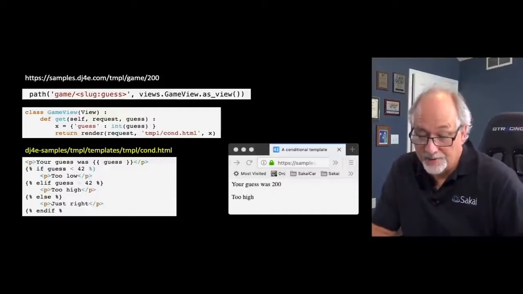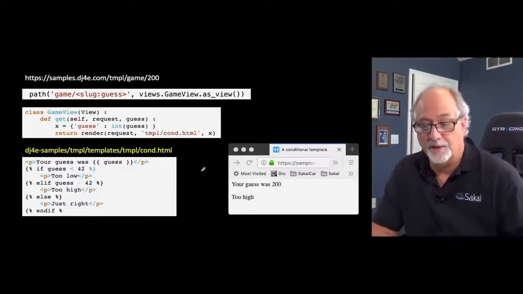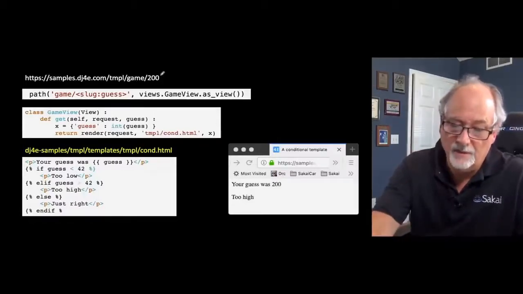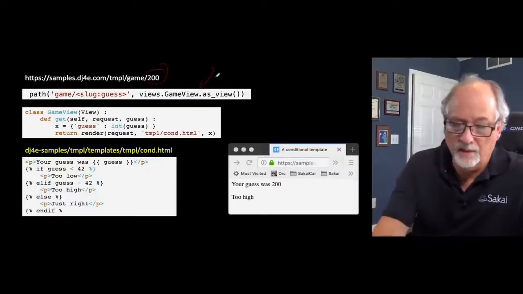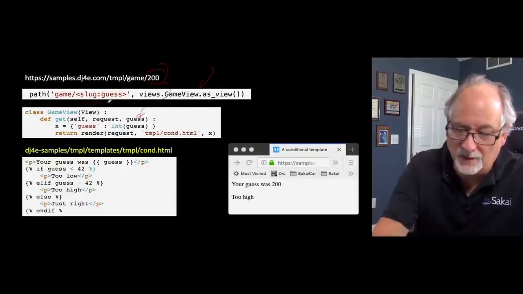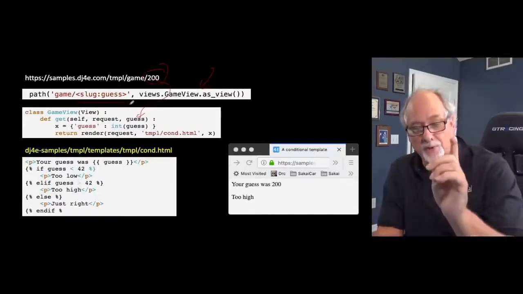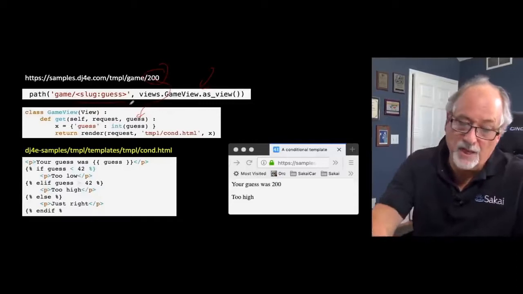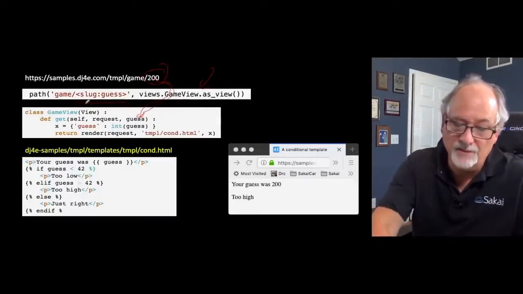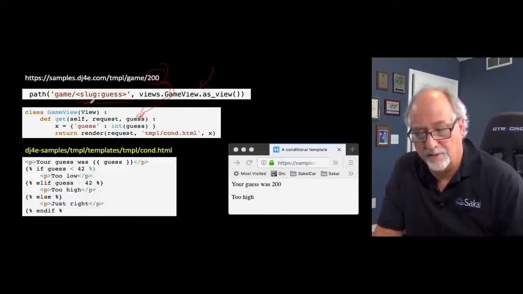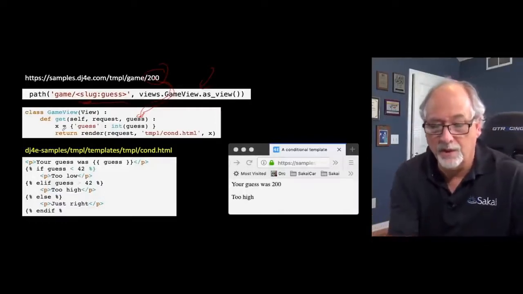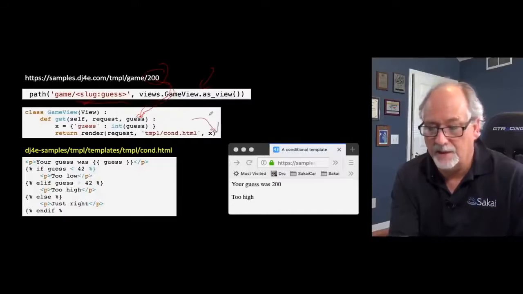So here's just another simple example. This one has data coming in instead of hard-coded. So we again have game 200, and we're running into game view. It's a class view, and the 200 comes in as the parameter because we said it's the parameter that comes after the word game. And so guess comes in as 200. It's a string at this point. It hasn't been converted to an integer. When Django pulls these off, it does some validation based on the types, but it doesn't necessarily convert them. And so we're going to create a context, x equals a key of guess, and convert it to an integer to pass it in.